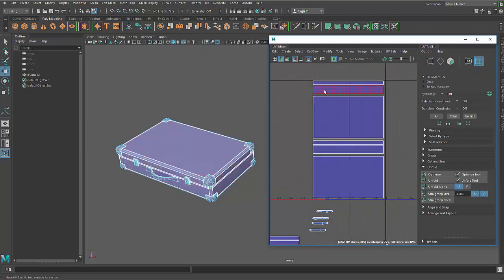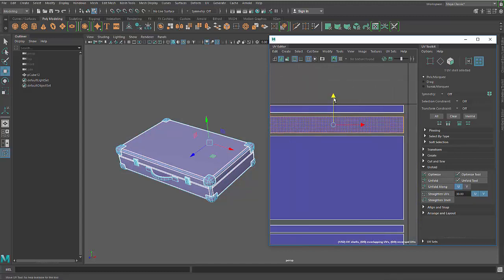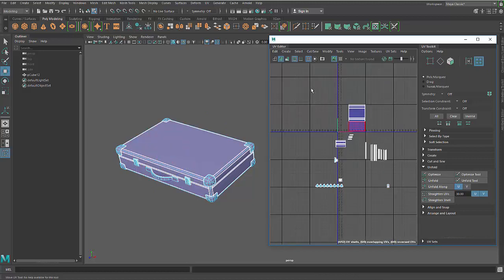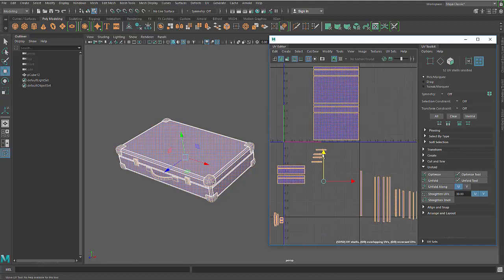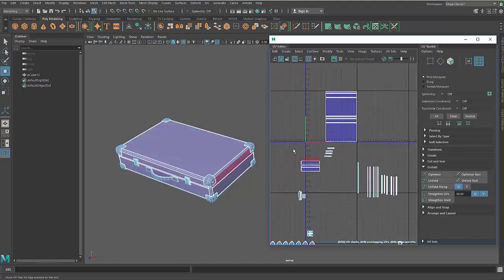Now we do want to leave some space between our UV shells, but I think we can go ahead and bring them a little bit closer. And that gives us a little more room to play with. Really, when it comes to texturing, you just want to get as much space as you can, because then that means we have more resolution on our texture.